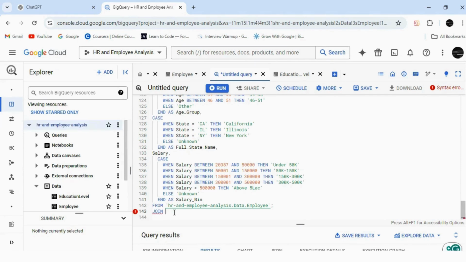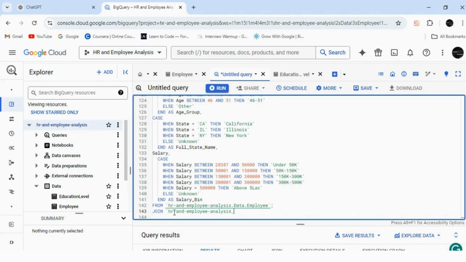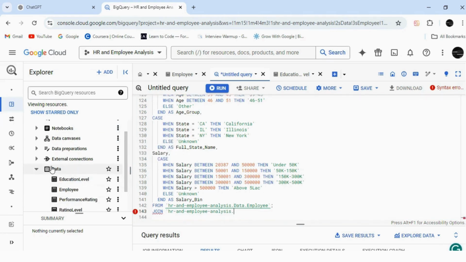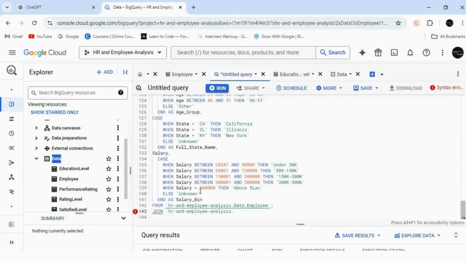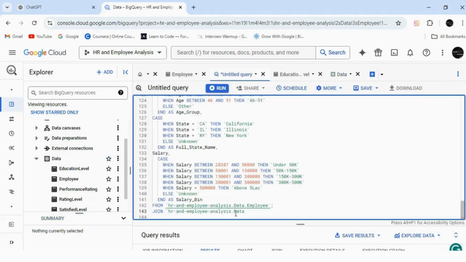So here in the join statement, from our project of HR employee analysis, I'm copying it and then using a dot and then our dataset name, which is data, and then using this dot and then our table name, which in our case is education level.